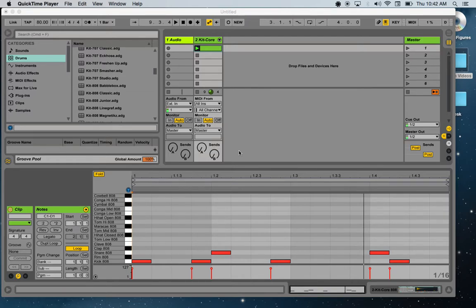All right, sports fans. So I said we were going to add a baseline. No, we're not. What we're going to do instead is create trap style hi-hats, just like you hear on the records that you like.